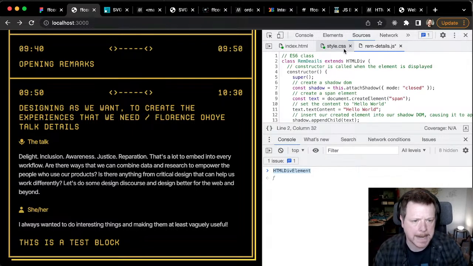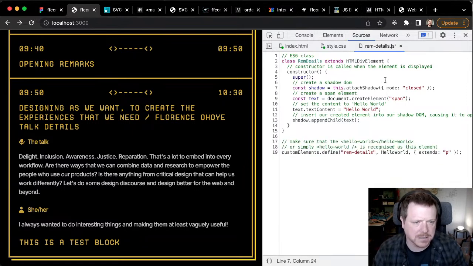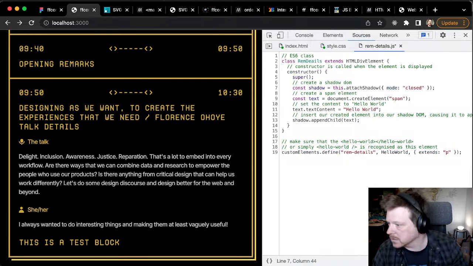Div element. There we go. Just going to extend a div for the second. I guess we do have this mode thing.